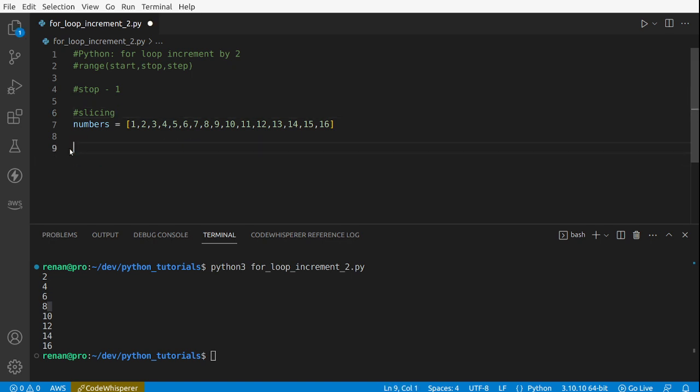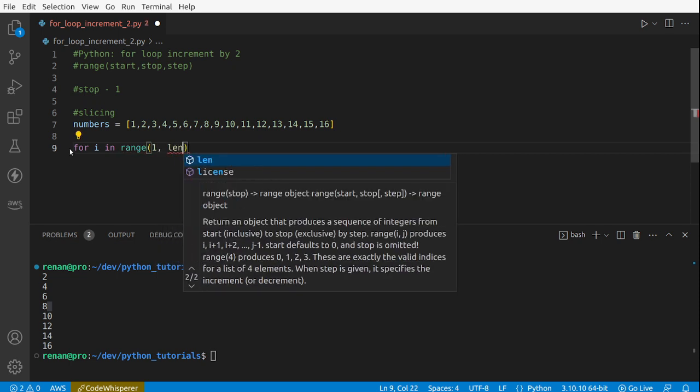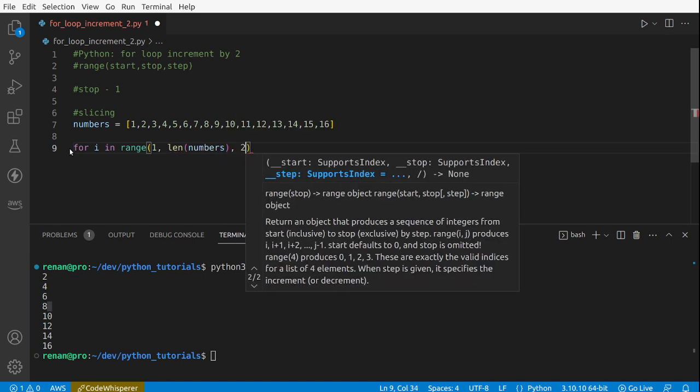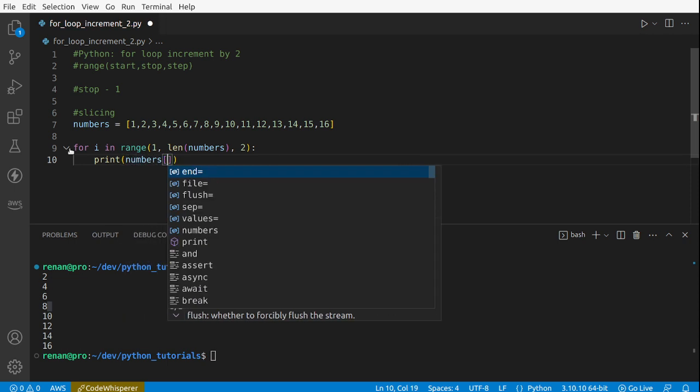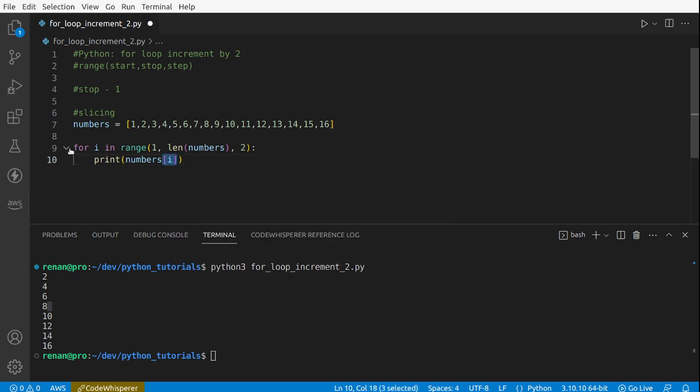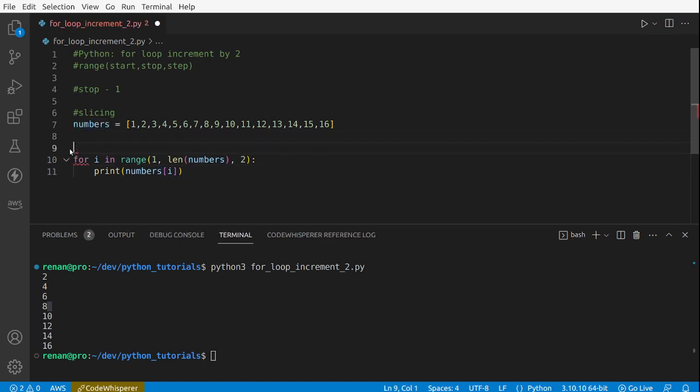Okay, we can also have the same result by combining range and length. So let's say we can have this for I in range from 1 len numbers and then increment by 2, print numbers I. Remember here, we are checking the index I in the list numbers, okay? This here, it's the same as doing this. In this case, it's 16 until 2, okay?